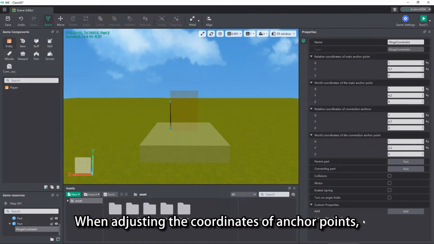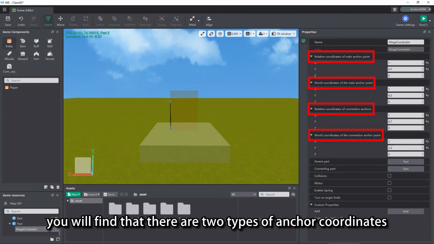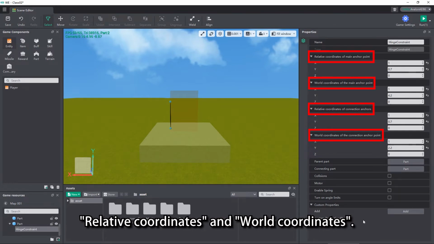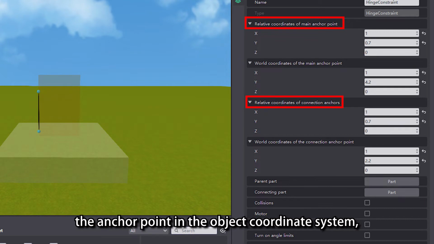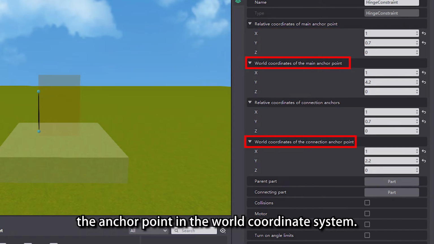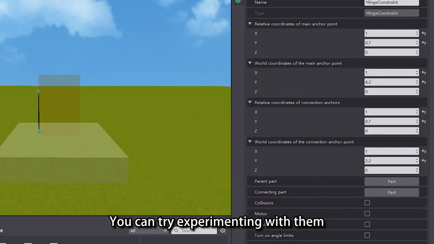When adjusting the coordinates of anchor points, you will find that there are two types of anchor coordinates: relative coordinates and world coordinates. Relative coordinates is the position of the anchor point in the object coordinate system, and world coordinates is the position of the anchor point in the world coordinate system. You can try experimenting with them to find out more about what it does.